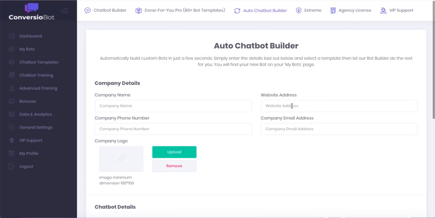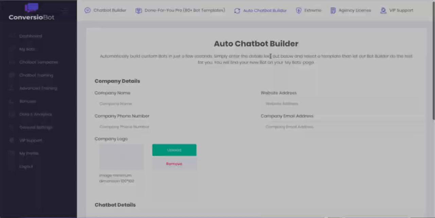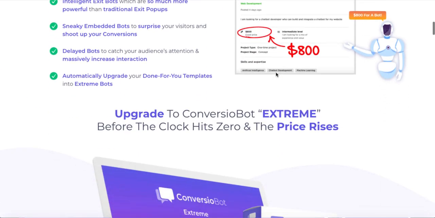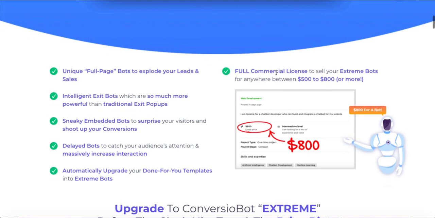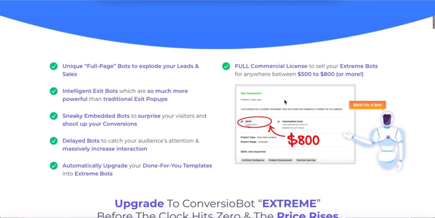So really, really good and saves a lot of time. Next up is the Extreme version. Now this is really cool. It allows you to create several different types of chatbot. So if I just show you an example of those various types of chatbot.